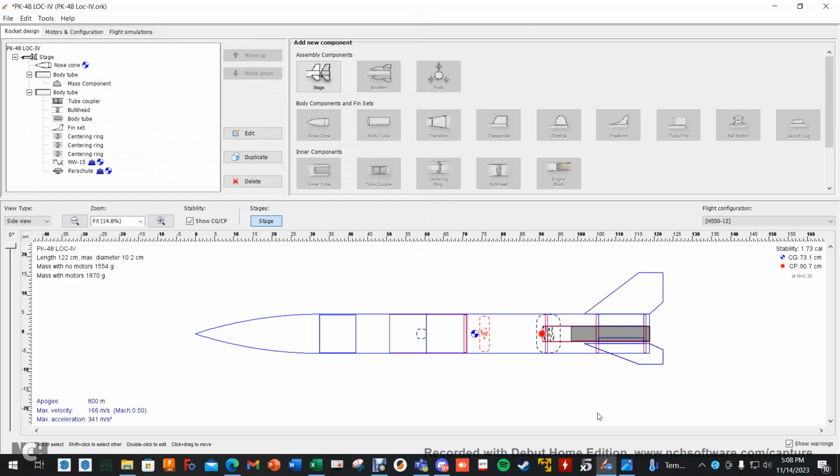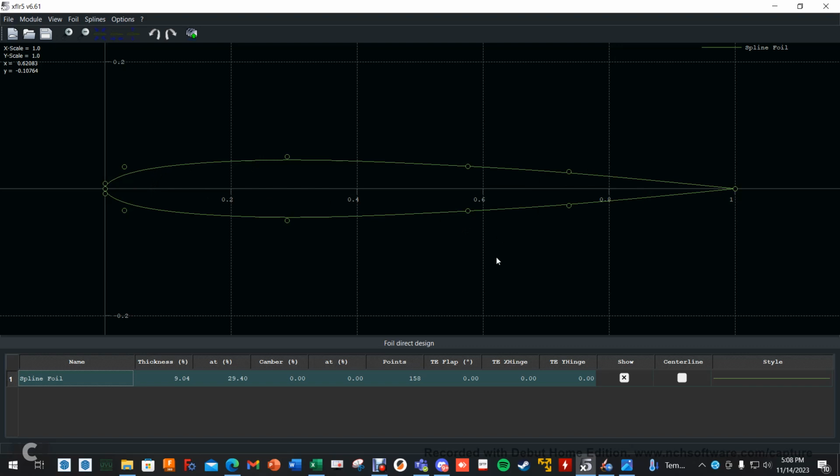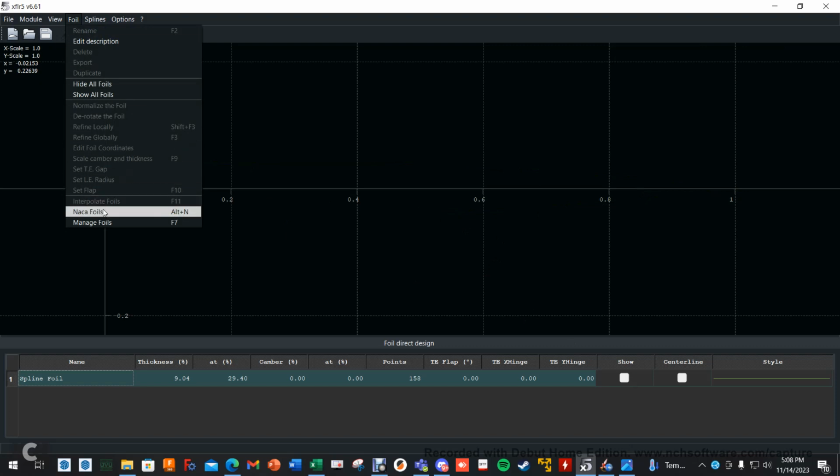Okay, so this new software is called XFLR5. You can see version 6.61, top left corner. This is what we're going to use. So we're going to go ahead and do module, and we're going to go to direct foil design. You could do others, but different video, different time. So today we're doing direct foil design, and yours will probably have this foil shown up if it's the first time using it. So just uncheck show, and we're going to click foil in this tab menu, go to NACA foils.